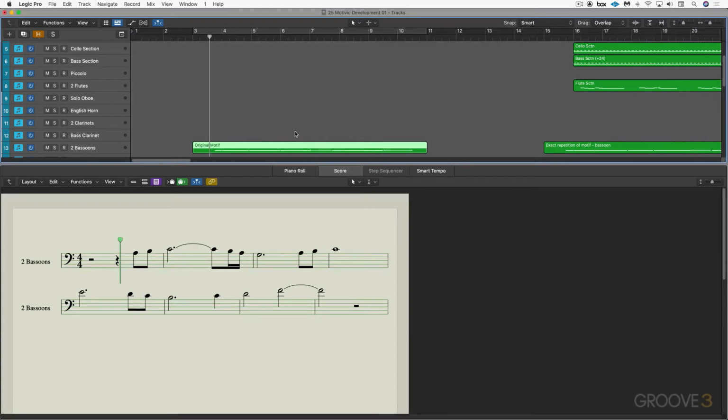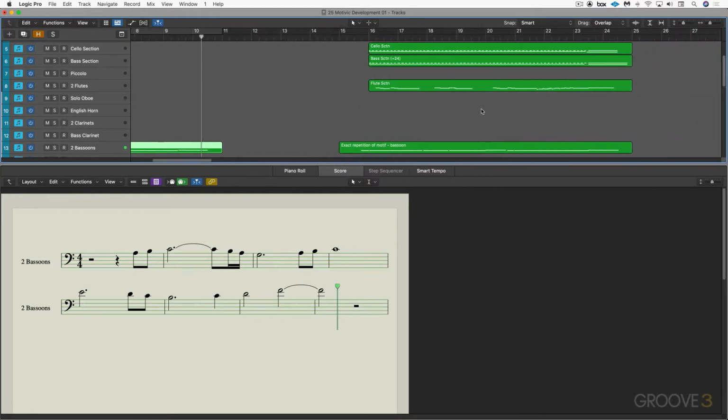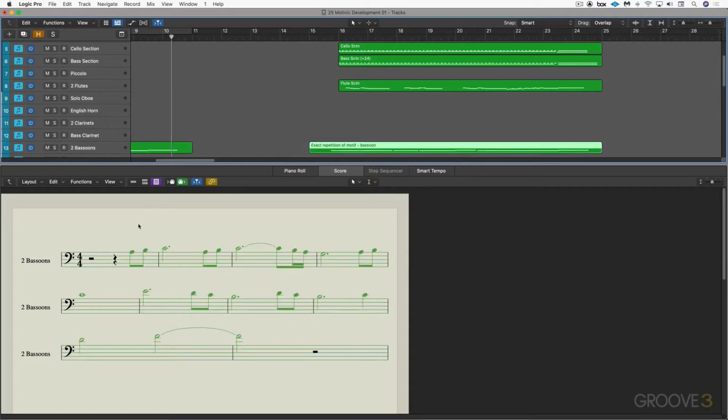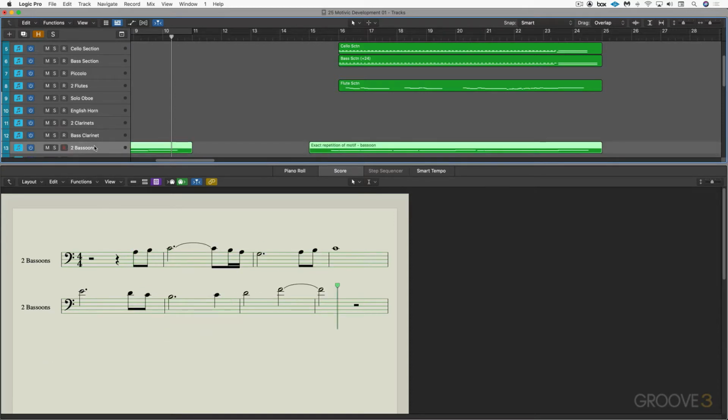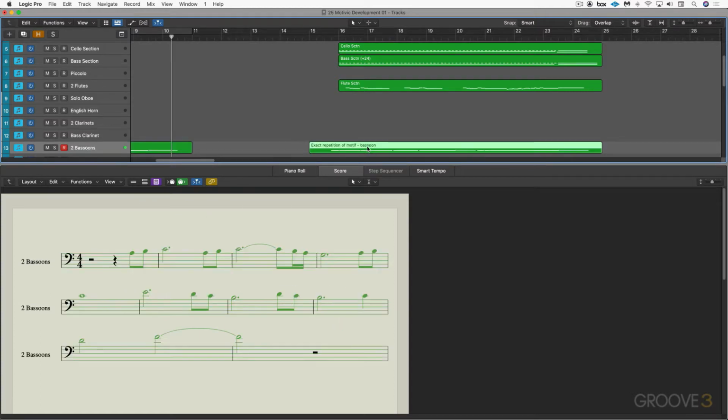So here's our central theme. It should be pretty familiar to you by now. So one technique is an exact repetition of the motif. So here, I'm taking that first phrase, which sounds like this, and repeating it again.